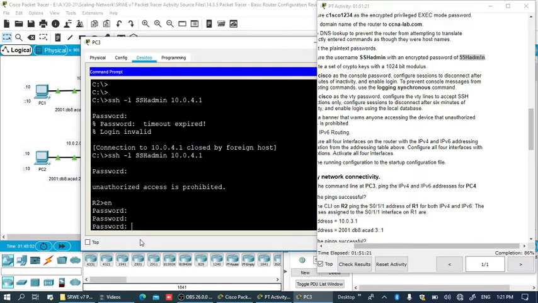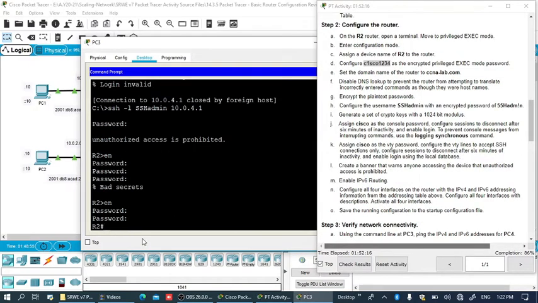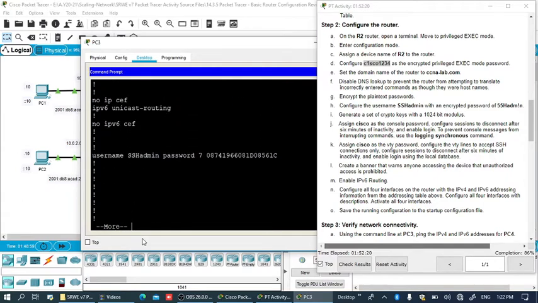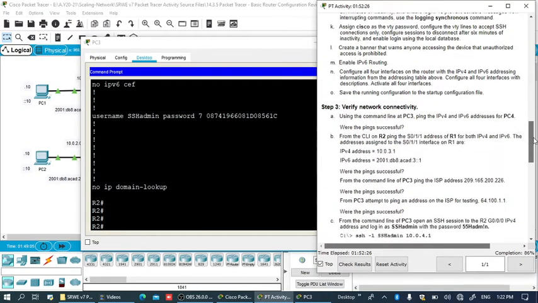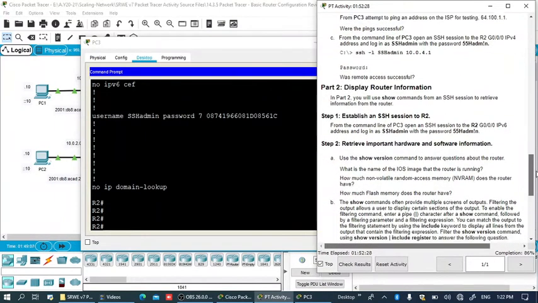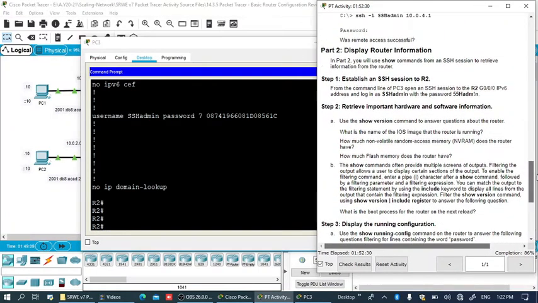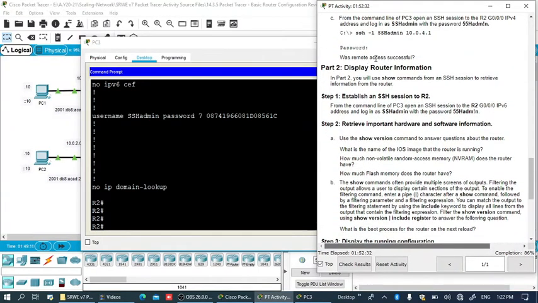So enable, then we can see here what the enable password is. Enable password is Cisco, and again I entered the password, everything. Now we can go to the next step. So what is the next step here? Show version. Okay, show version.